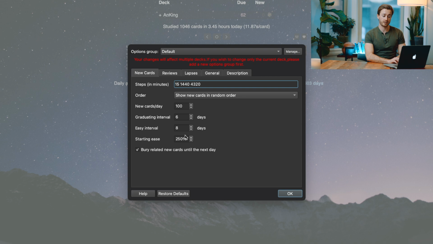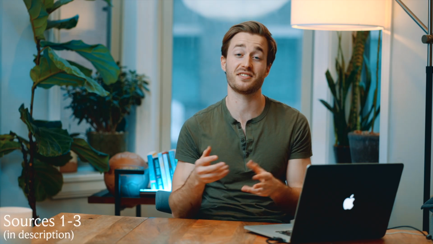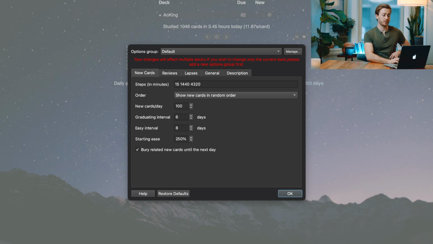Starting ease we talked about. Starting ease, we wanna keep that at 250% because we don't wanna mess with the algorithm. This was decided on by a couple really, really smart people and there's papers about it and stuff like that, which I will link below. The next thing I do is I hit bury related cards until the next day.